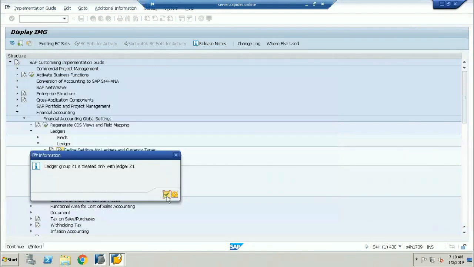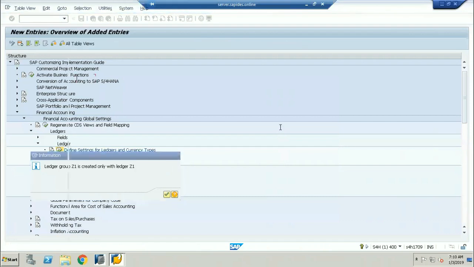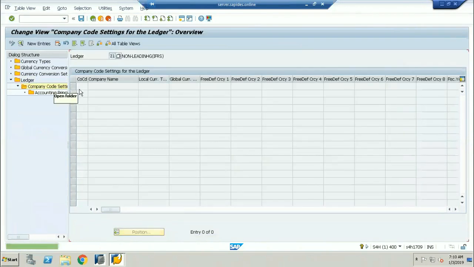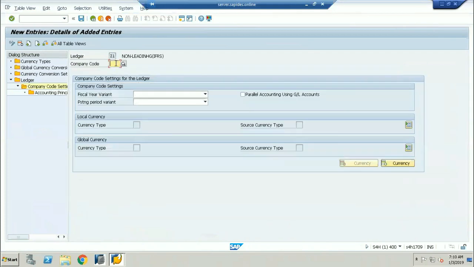Yes, very, very important. Now the ledger group is created by default. I'll tell you the concept of ledger group in the coming sessions. Very, very important. Now you created it, but you have not assigned it to any company code. So I'll select this ledger and double click on the company code. Now here I'll go to New Entries. Which company code do you want to assign? I want to assign the 1710 company code.